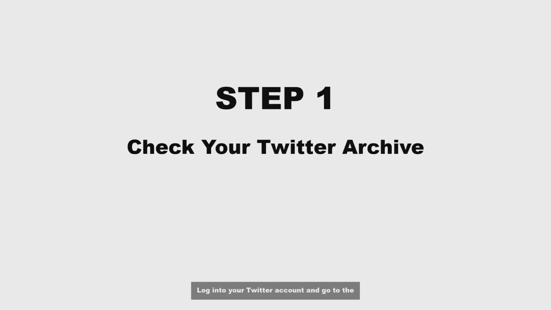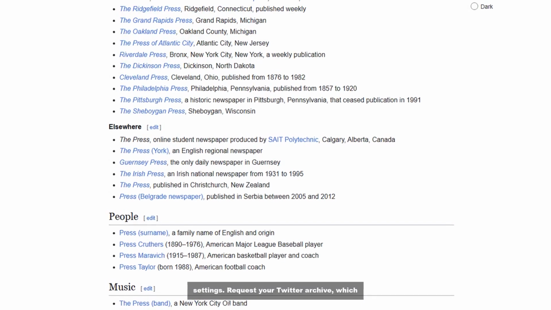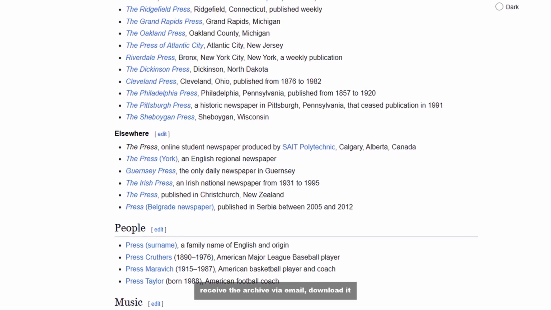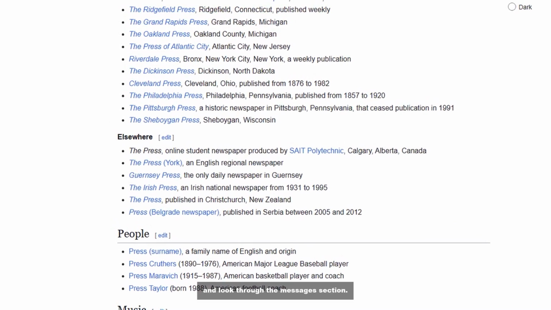Log into your Twitter account and go to the settings. Request your Twitter archive, which may contain your deleted messages. Once you receive the archive via email, download it and look through the messages section.